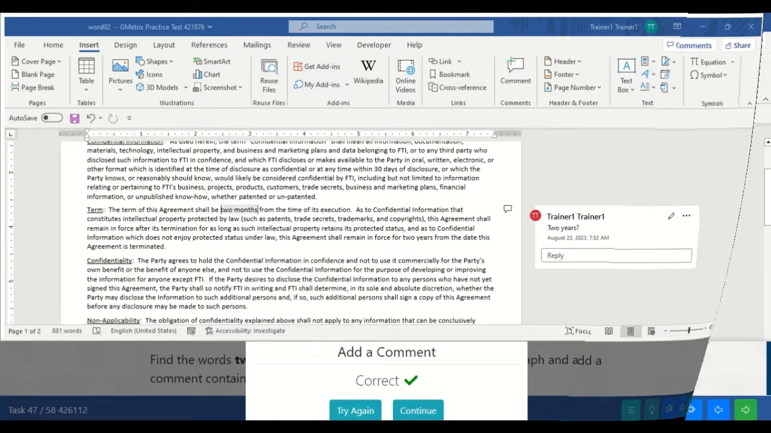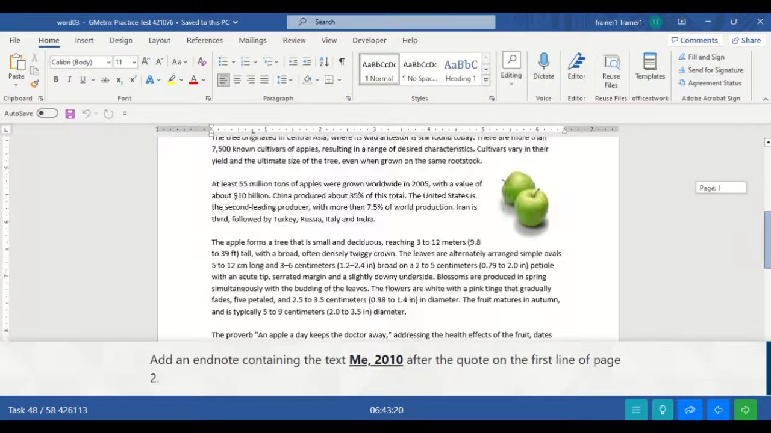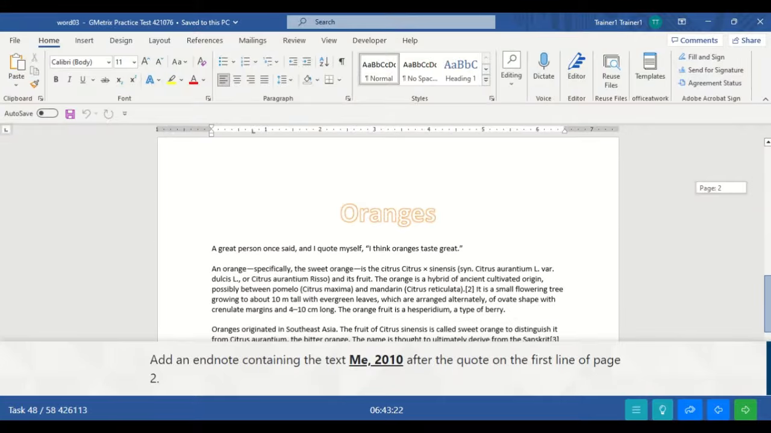Correct. Task 48. Add an endnote containing the text Me 2010 after the quote on the first line of page 2. Okay, to do this, you go to the first line of page 2, you scroll down to the first line on page 2.